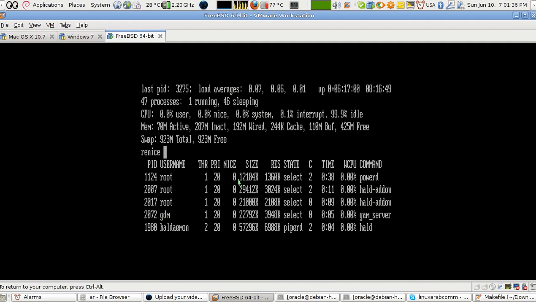So I type here the first nice value. Now, the more negative you go, like from 0 going down to minus 15, or minus 20, you're giving more and higher priority. If you go to a positive value over 0, up to 20, I think, it means you're giving it very low priority. Yes, very low priority.